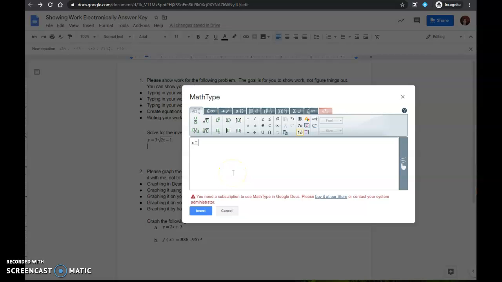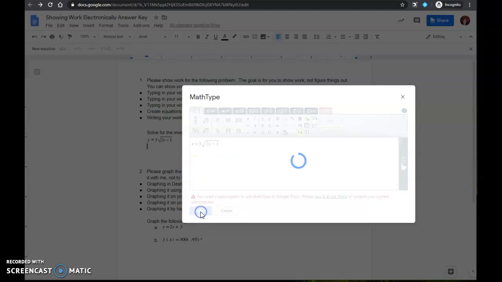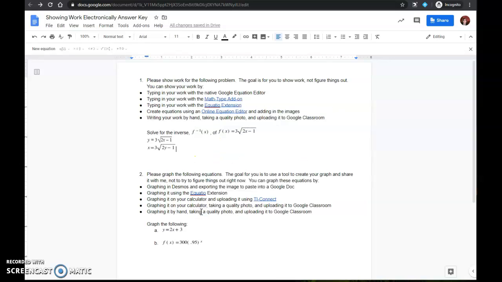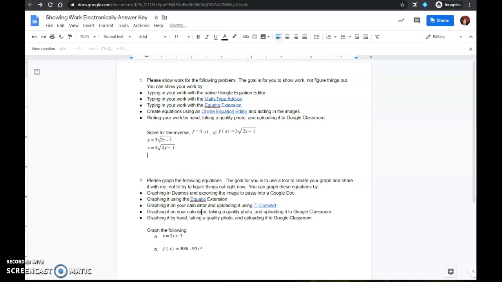So we're just going to type the equation x equals 3. We can use our square root button here, 2y minus 1, and we hit insert. If at first it says there's an error with inserting, that's okay, just try it again. Sometimes, especially with the bandwidth issues that some of you might be experiencing right now, it may take a couple tries. I'm going to do the next step in our next option here, which is the Equatio extension.